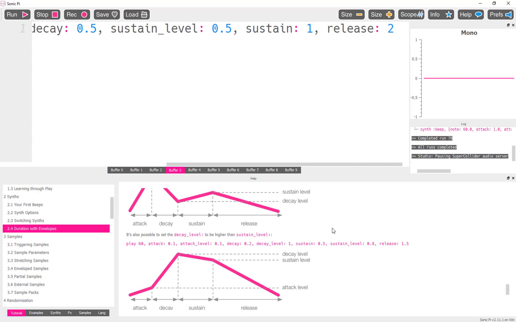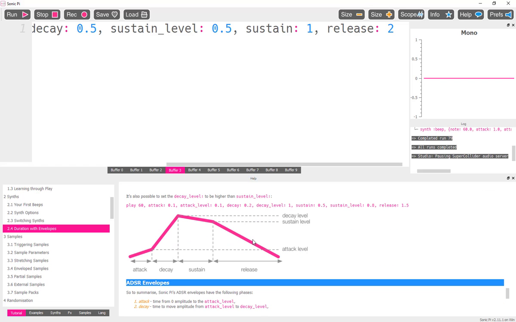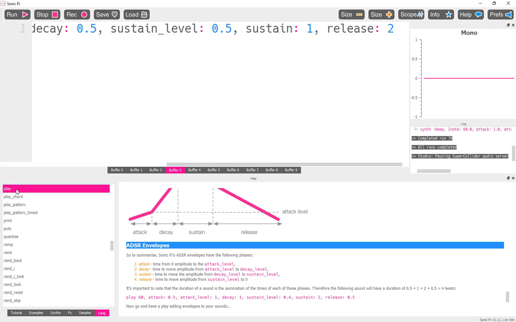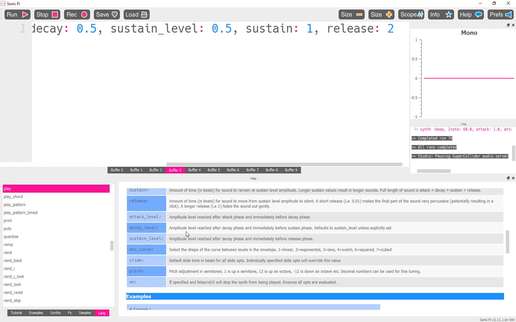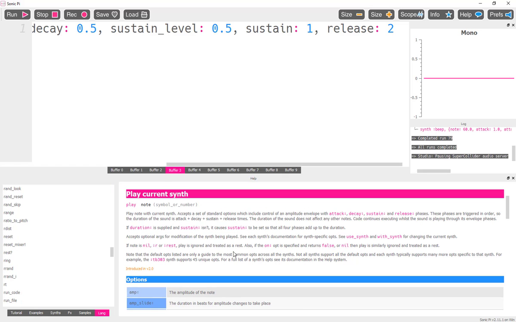So the neat thing is you can actually customize it so that we go up, and then we go back down, but then go back up again for a sustain by making the sustain level higher than our decay level, and then releasing again. So if you follow through this example, there's some other stuff that gives you even more options. Another thing that you can do is you can go to the language section, basically the dictionary, and click on play. And that shows you a lot of options that you can use with the play, and you can even do this with sample if you just scroll down to that.